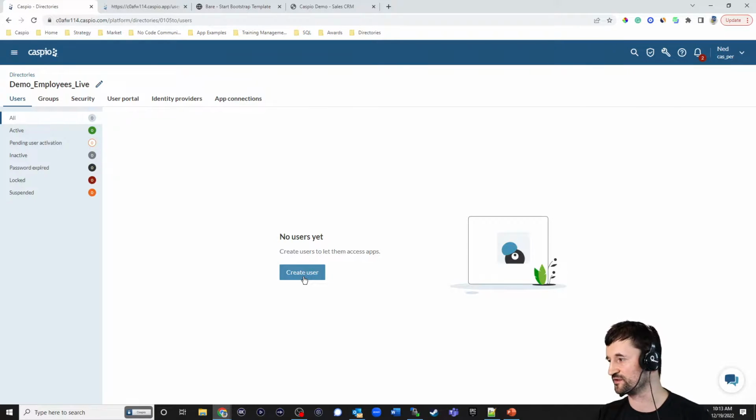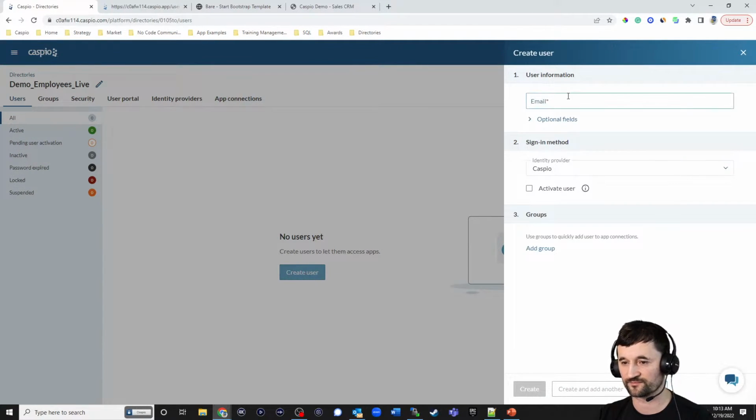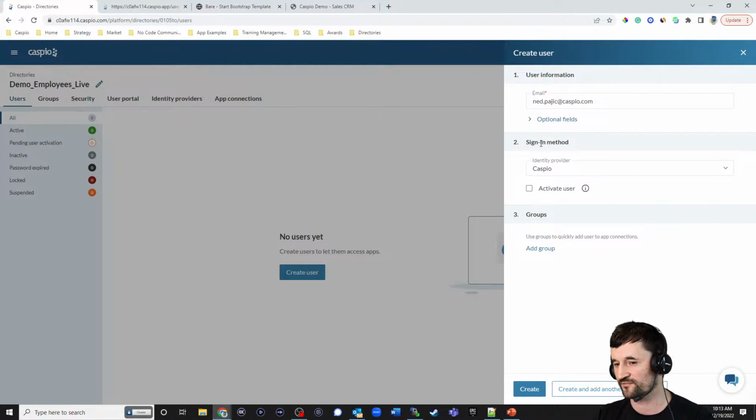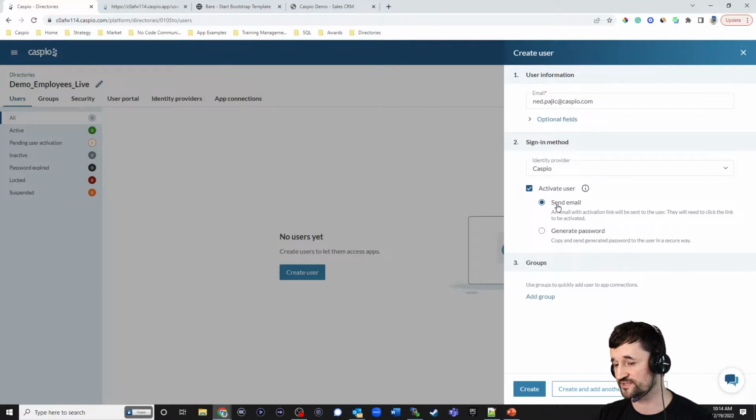And you can immediately add a user to your directory. I'm going to add myself inside this directory, so that we can have a sample user who can log in. So we hit create, and we're going to use my email address. And then you have some optional fields that you can expand and collapse if you'd like. And for the sign-in method, we're going to use the Caspio IDP. We have other videos in our knowledge base that explain how you can connect an external IDP and then use that in the dropdown if you'd like. But for now, we're going to simply stick with Caspio's IDP, and I'm going to activate myself by sending myself an email with the activation link. So that's how I'm going to activate my account. We're going to hit create.